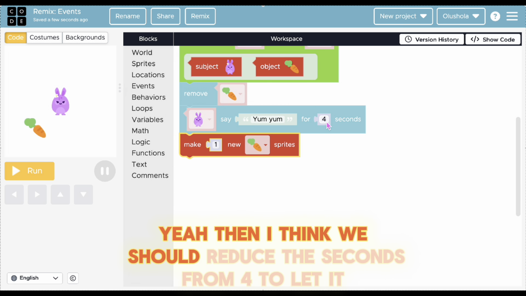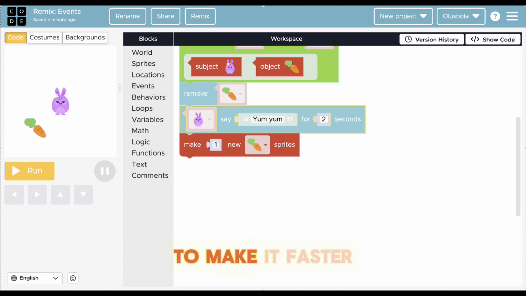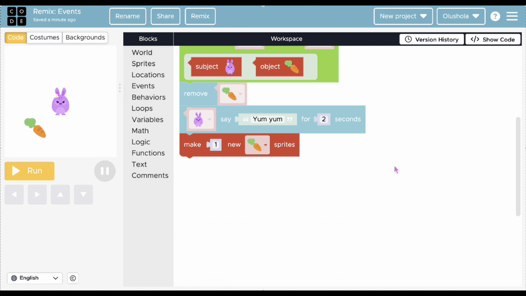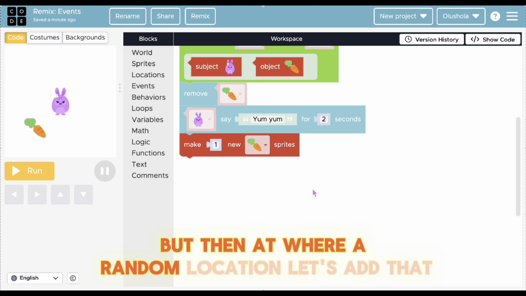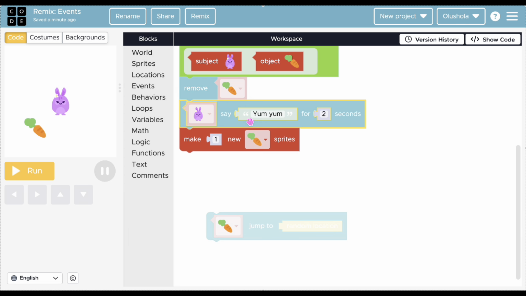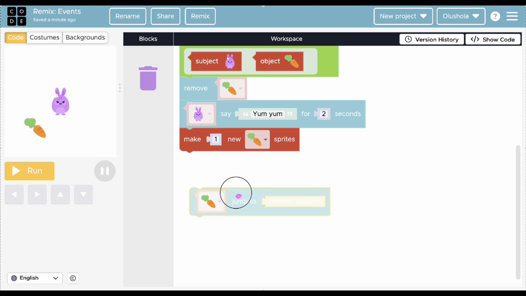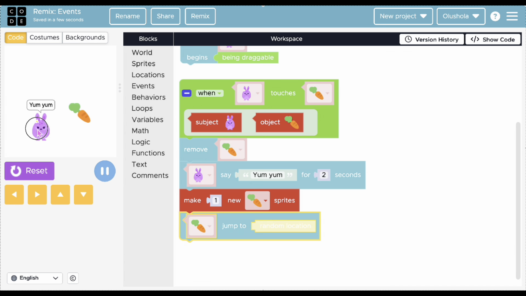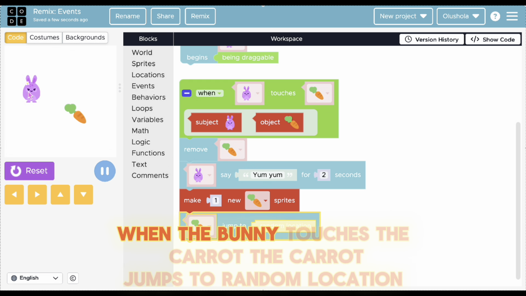Then I think we should reduce the seconds from 4 to, let's say, 2 to make it faster. So the bunny says yum yum for 2 seconds and then we make one new sprite. But then, at where? A random location. Let's add that. Okay, done. Let's try this out. Run, then drag the bunny to eat the carrot. Yes, another random location. So it's working. When the bunny touches the carrot, it jumps to a random location.